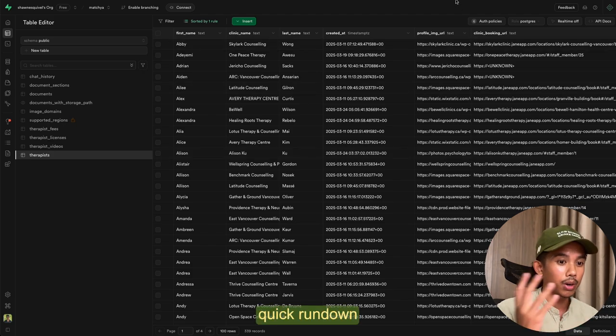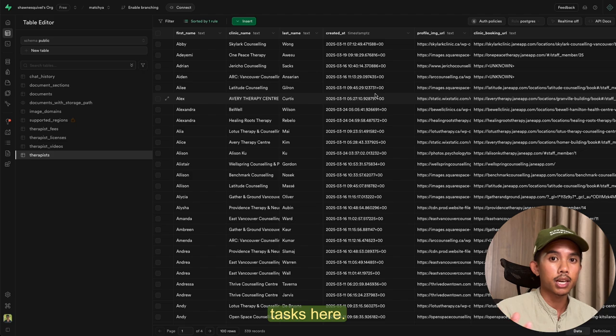So that's a quick rundown of how we used Gumloop to automate a bunch of our different web scraping tasks here. And yeah, let me know what you guys think in the comments below.